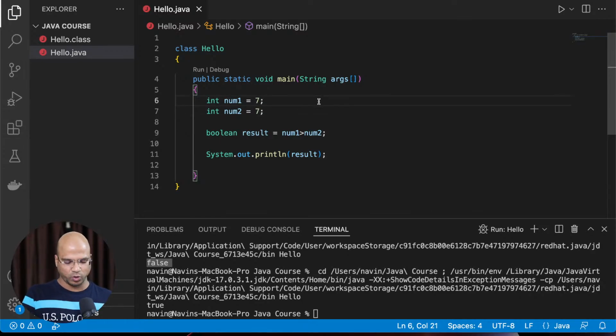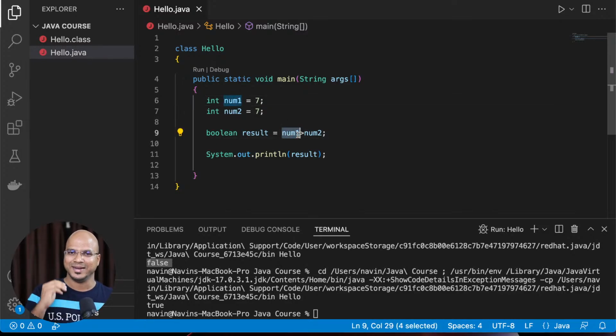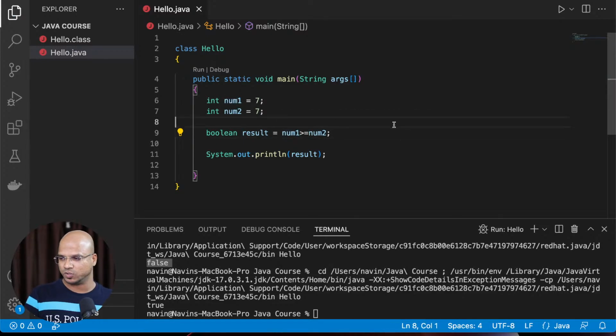So in this case, I want to check if num1 should be either greater than the second number, or it can be equal to the second number. In both scenarios, I want to make it true. In that case, you can simply put an equal to symbol. So you can say num1 is greater than or equal to num2. So it will check either it is greater than or it is equal to.